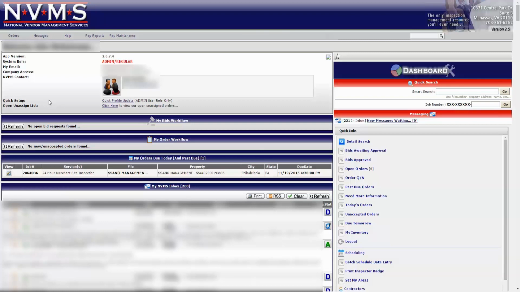So the first thing you're going to want to do is get to your job. Whenever you go to your job, first thing you're going to do is either type in the job number, which I have here, over here at the job number section, hit go, and that'll take you directly to it. Or another way is just hit the view. There are several other ways to get there, but those are the two ways that I normally use.